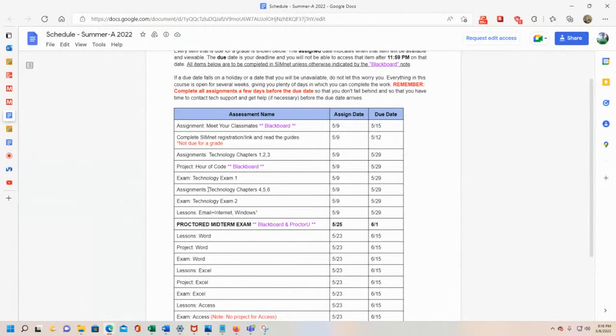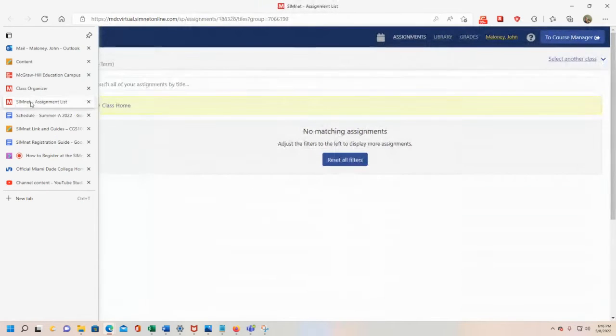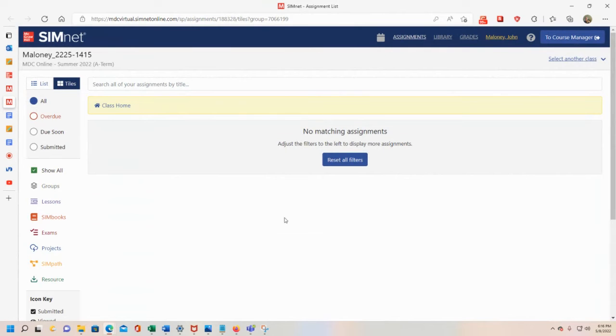Okay, and then you have technology exam 1. So technology exam 1 is based on technology chapter 1, technology chapter 2, and technology chapter 3, okay? Again, those will be assignments for you over here. They'll be here on the first day of class, so you will see them. You start with technology assignment chapter 1, then chapter 2, then chapter 3.